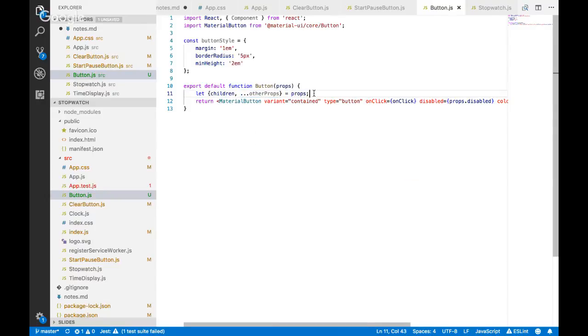So the result of this is we'll have a children and an otherProps variable here. Children will have whatever the value was of props.children. And then otherProps will be an object with everything else that was in the original props object, but without the children. Yep.